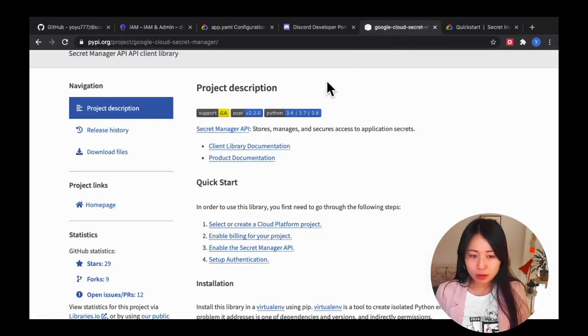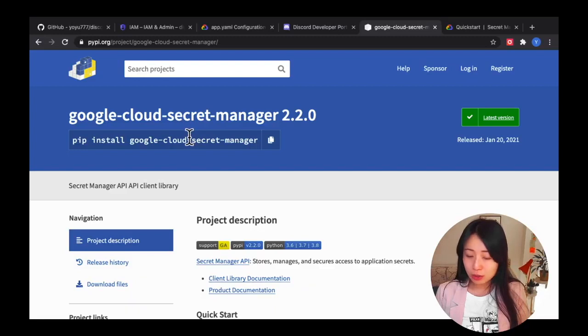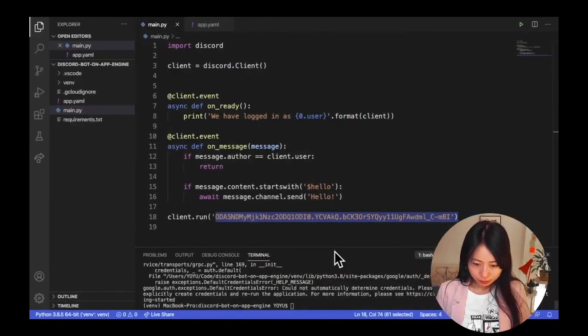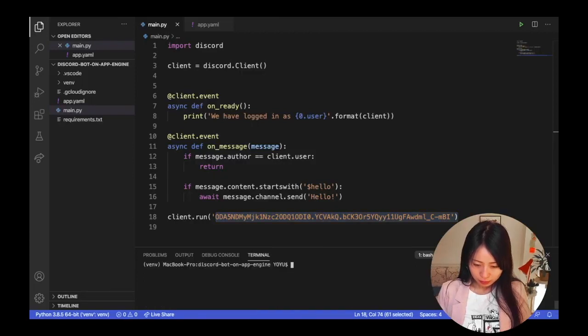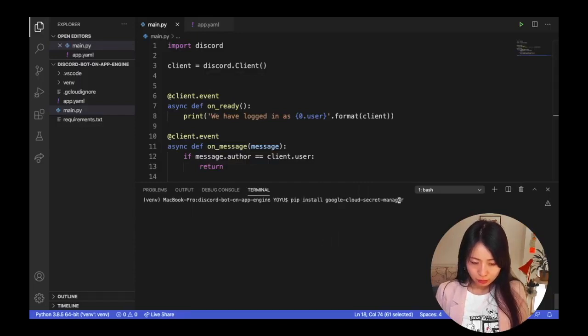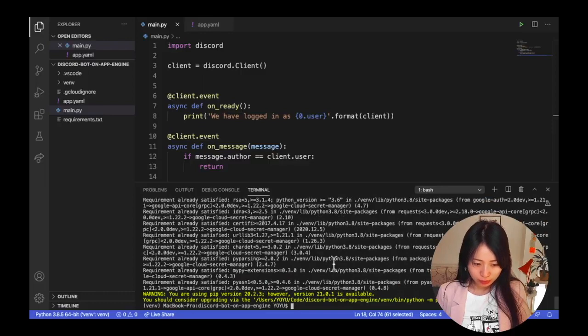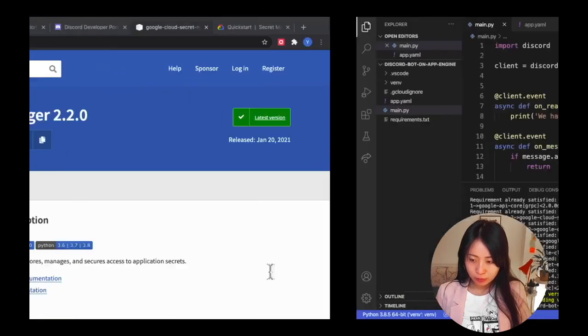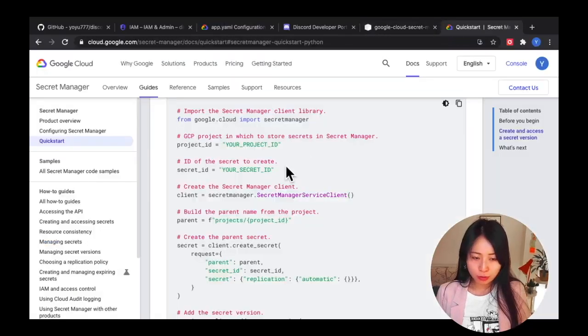By the way, we actually need to install the library as well before we can go into the code. This library can be installed through pip. So I'll just copy this part. I'm already in the virtual environment, so I can just use pip3 and install. And now it's already installed. So we can go back to the example code.